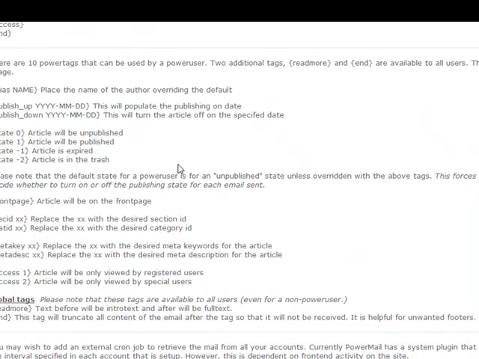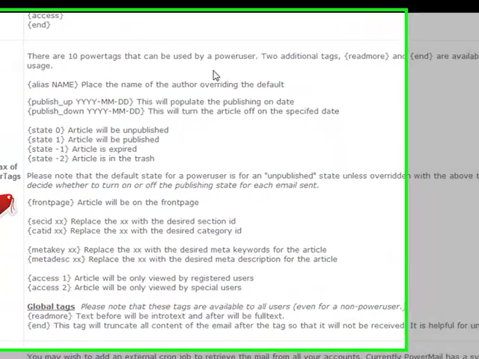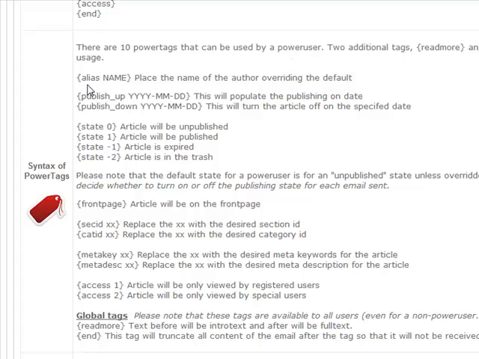Here it explains essentially the 10 PowerTags that can be used by PowerUsers. We've got alias to override the author, publishing up or down to tell when we want the article to show up or to disappear from your website. This state is for the article being unpublished, published, or expired, or in the trash. I'm not sure why you'd want to do that, but we added it anyways.